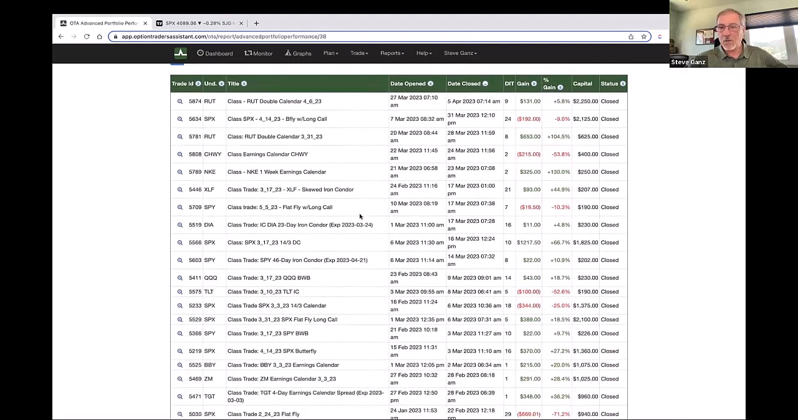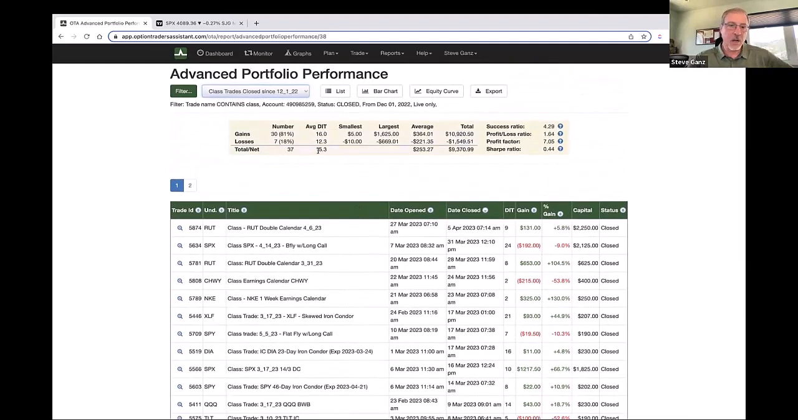Now, these are smaller trades. Generally speaking, for the trades we're trading in class, I like to keep the maximum risk under $2,500. But I've got all those same stats that I can see here. On average, we're in a trade 12 days. Biggest loser, biggest winner, all those stats and details. Any questions at all here on the reports page?